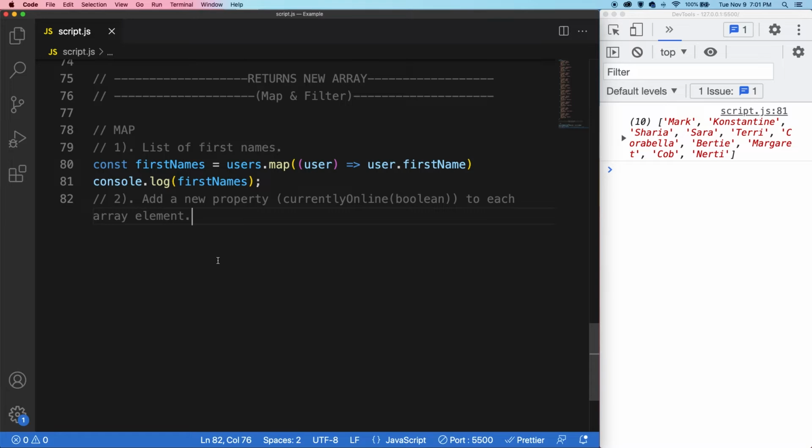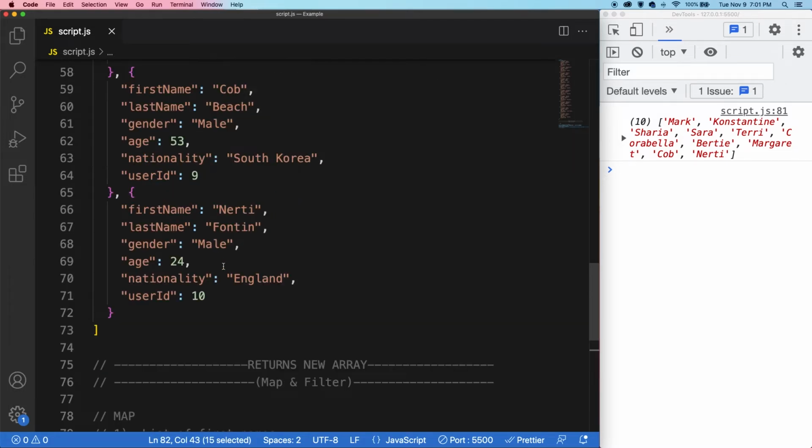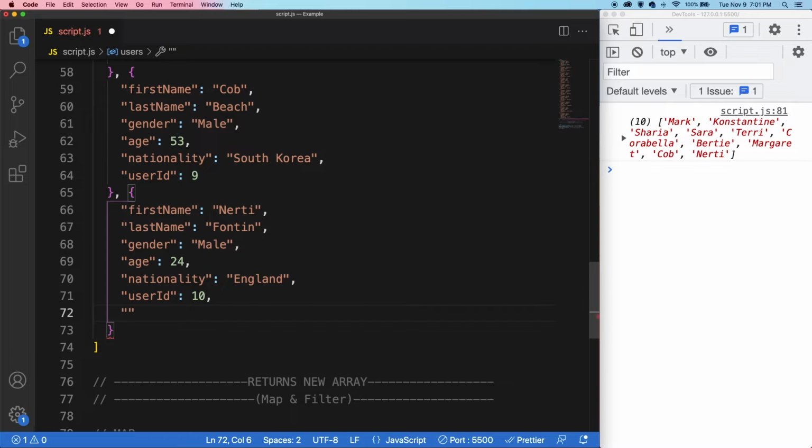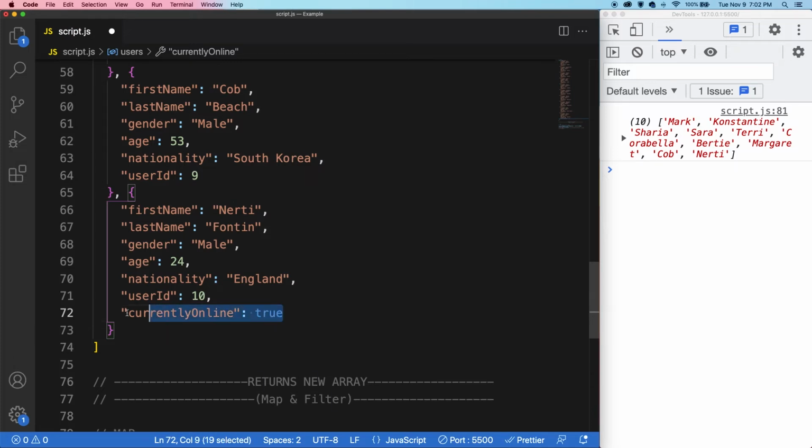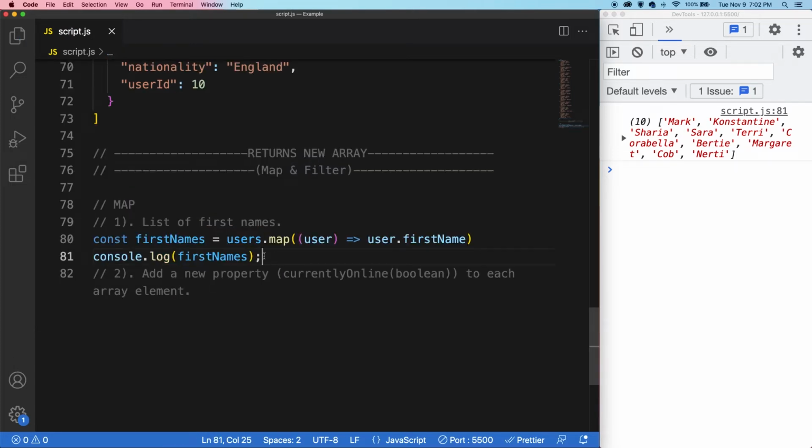Now let's look at another way of using map. So in this one, it's asking us to add a new property to each of the array elements. And this property I'm calling currentlyOnline, and that's going to be a Boolean. So what we're trying to do here is for each of these items in the array, we're wanting to add on programmatically something like currentlyOnline. And then we're going to want it to say true here. But we're going to want to do that for all of them. So let's look at how we would do that.